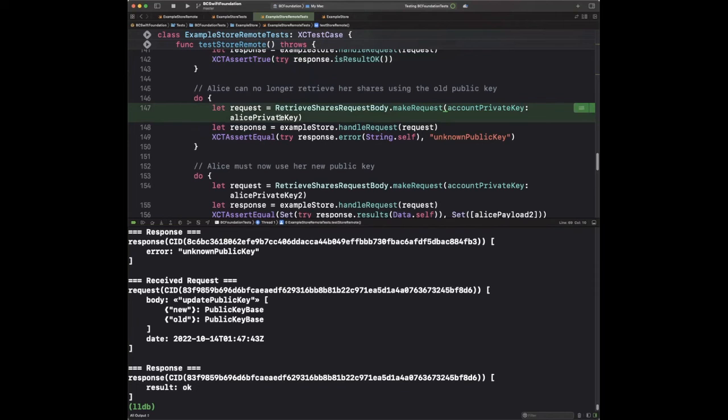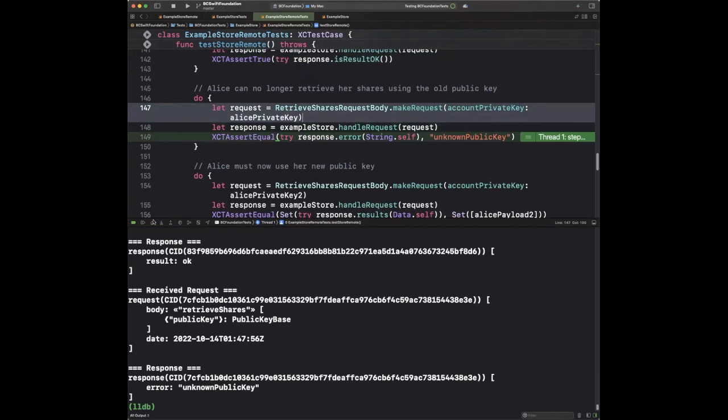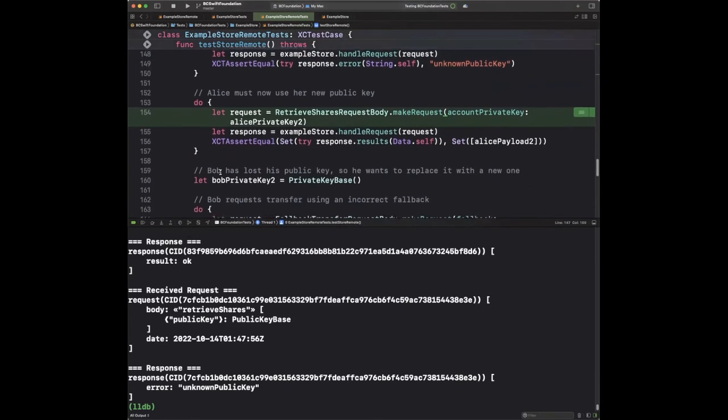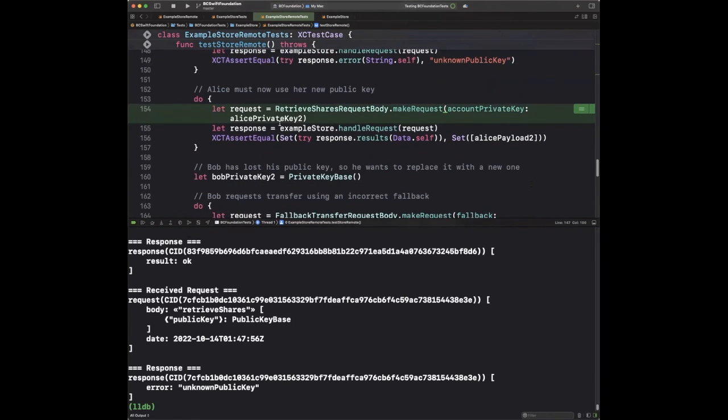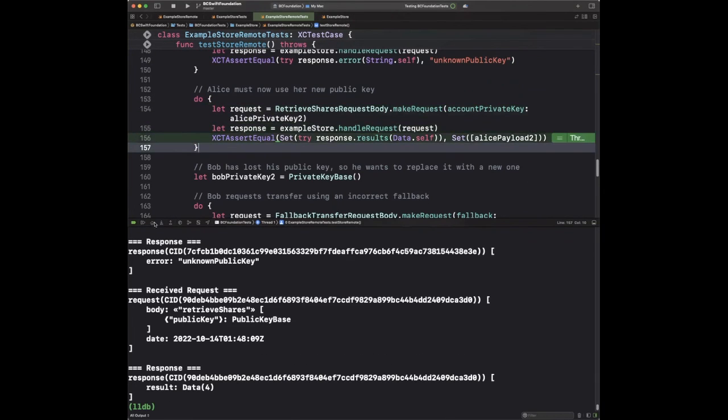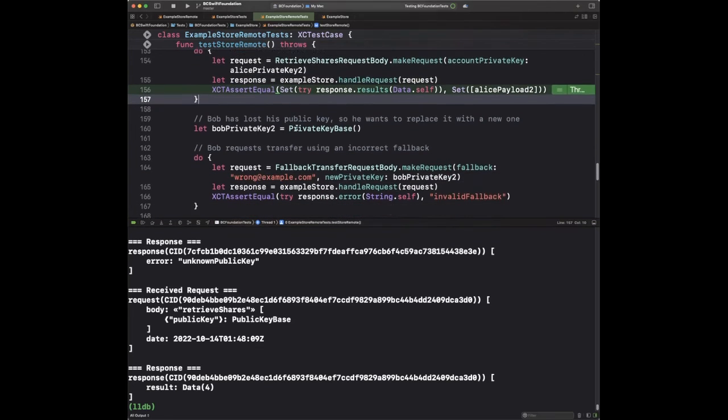Then she's going to try to use her old public key to retrieve the data. So this is Alice private key, not Alice private key 2. She generates the same request she did before, but this time it comes back as unknown public key. There's no account with that public key anymore. So Alice has to use her new public key. This is Alice private key 2 to sign the transaction. There it is, and there's her one share.